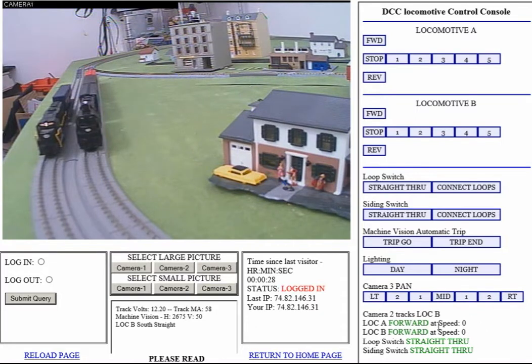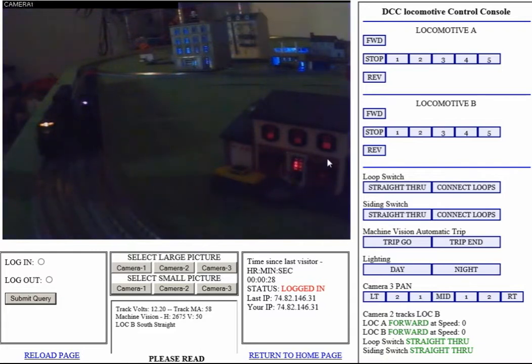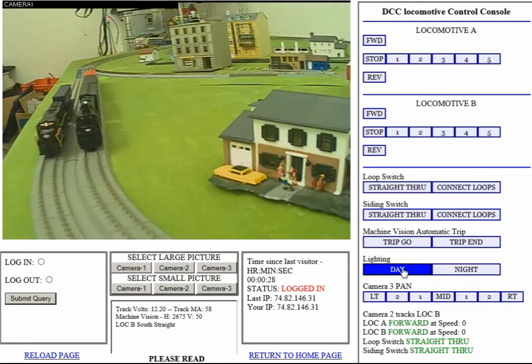Okay, the next feature of this, you have lighting, which you can switch to night lighting, and the lights inside the buildings come on, and the lights on the locomotive are on, and basically it's a night scene. Switch it back to day, it goes back to day.